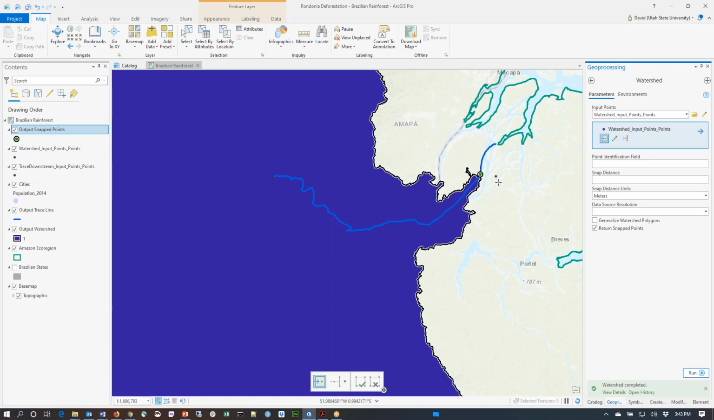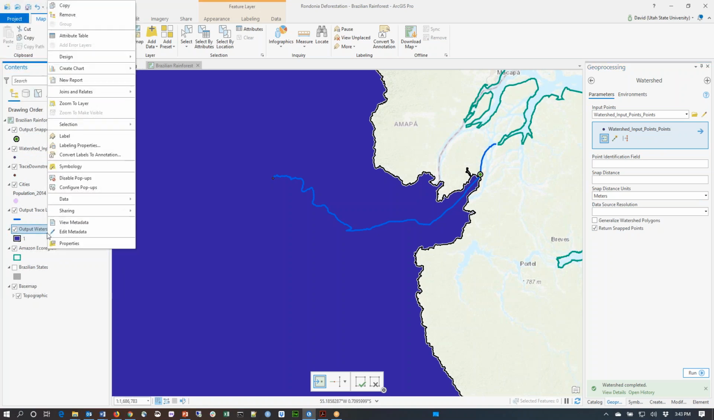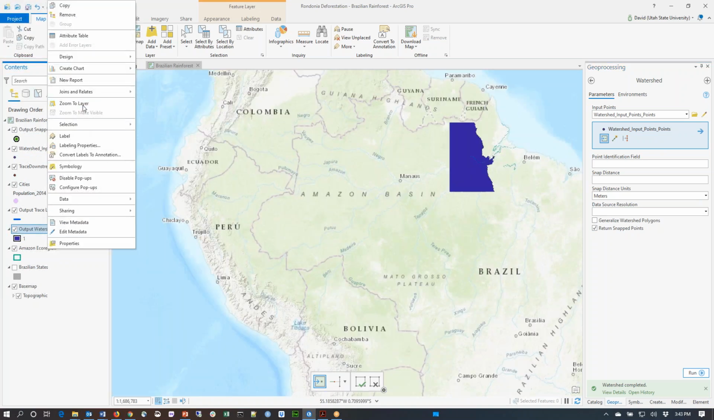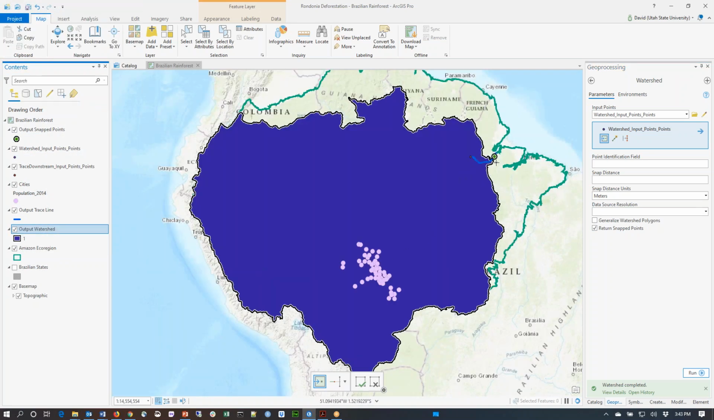I don't think it uses very many units. So we see what happened with this particular tool. It completed, and it's added to my map an outlet snap point and an output watershed, which I can zoom to the layer of. And there I have delineated the Amazon River Basin to this point that I was interested in. And then I could do various interesting things with it.